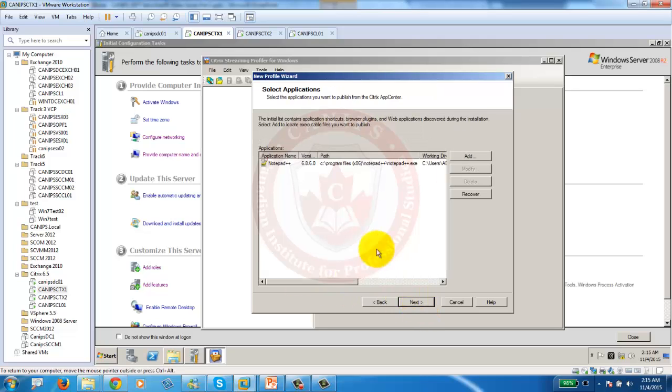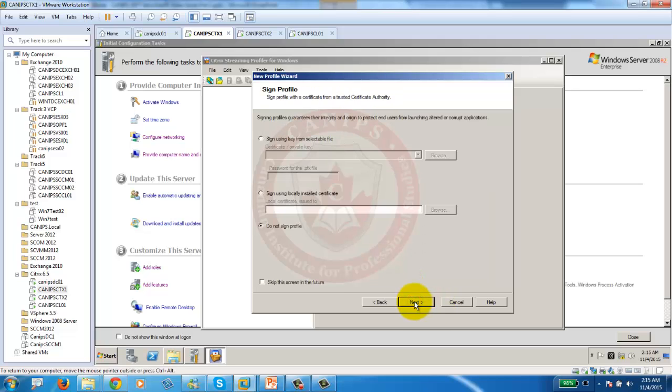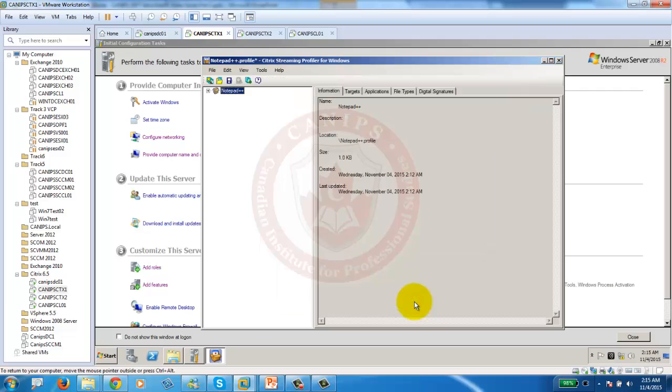Next, and this is just showing the initial application. Some applications would show you some more things. You don't have to make any changes here. Just click next, next, finish. So it's done. Now the profile is made.